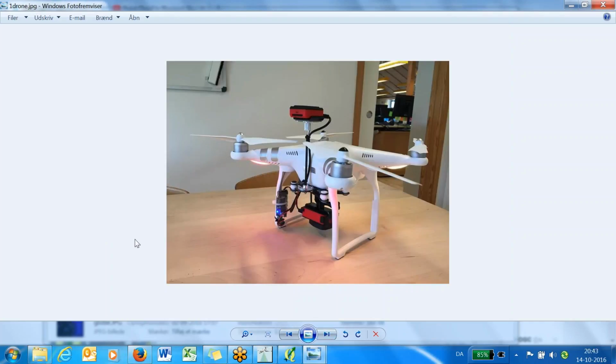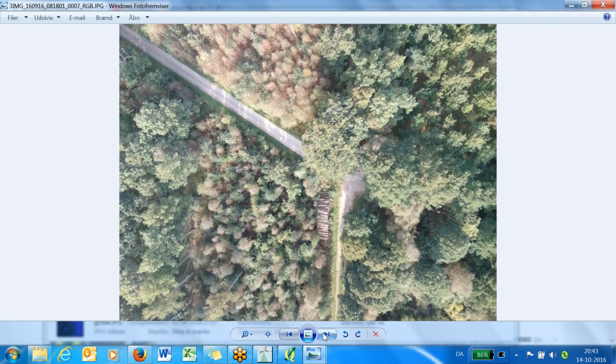I have my small drone, Phantom, with a Sequoia camera. You can see here a small camera below with 5 lenses from 500 to 800 nanometer, and an RGB camera, and up here a lumen sensor. We are flying with this drone above forestry. I come from a forestry college, and as you can see, it looks like this when we fly.